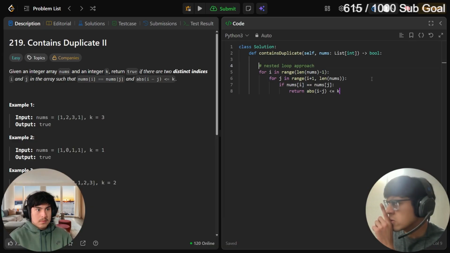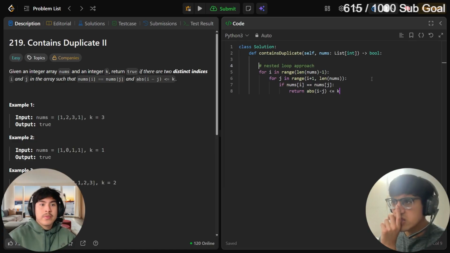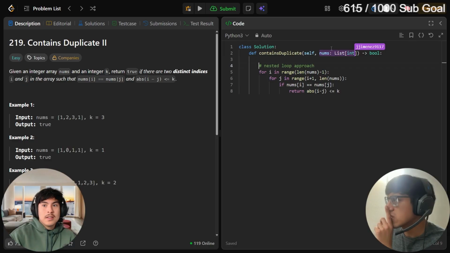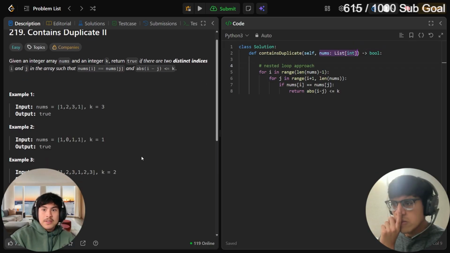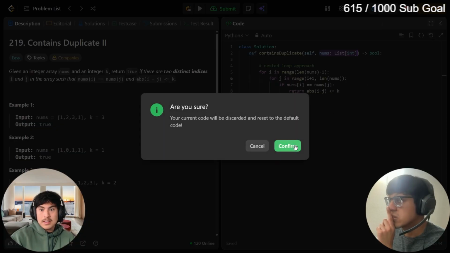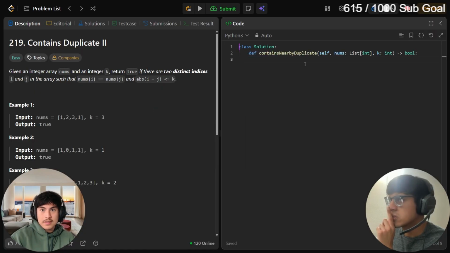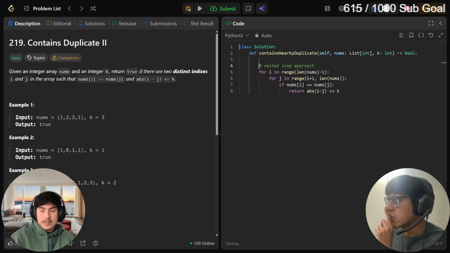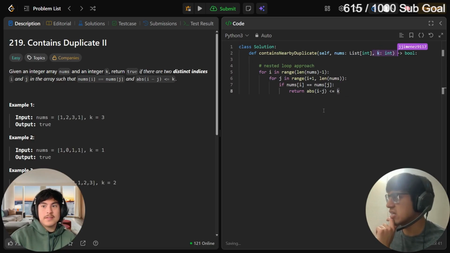Wait, do we get k? Yes. Or yeah, where is k? Hey, where is k? Is this a glitch? Are we glitched again? Given an integer nums and an integer k, return true if there are two distinct indices i and j in the array such that. Oh, let me reset this. There you go. Oh yes, I see the k now.